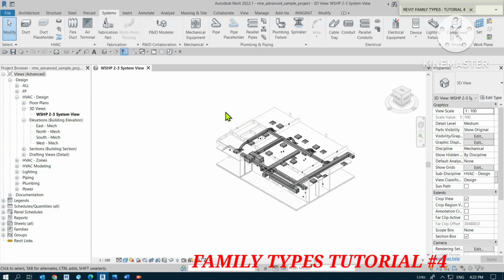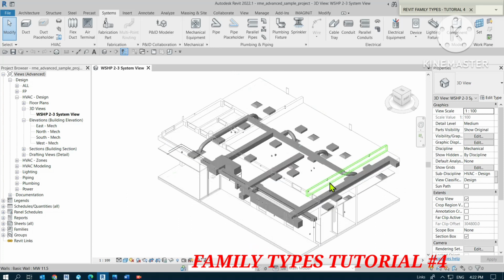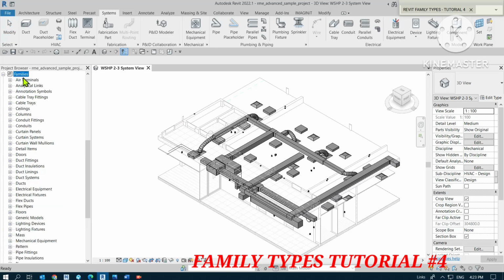Our today's topic is all about families. Again, a family is a group of similar elements. It is a collection of elements that have the same construction use and graphical representation. If you take a look here at the project browser, you will see that we have families in it. If you expand this, you will see all the categories of families. For example, you have the air terminal category.